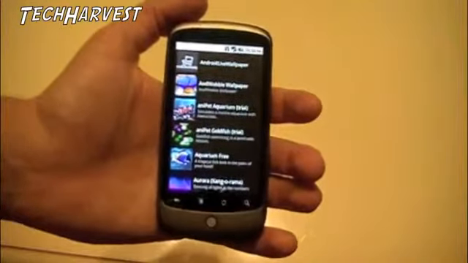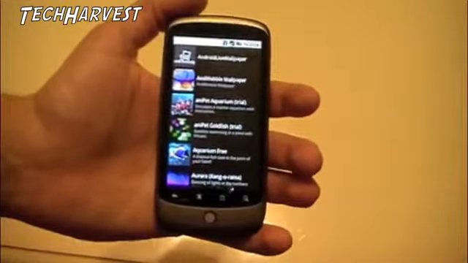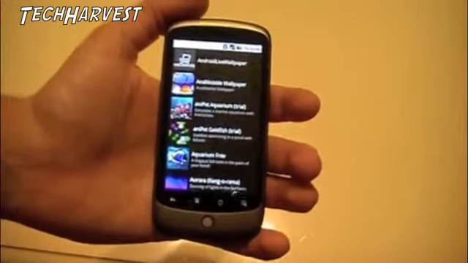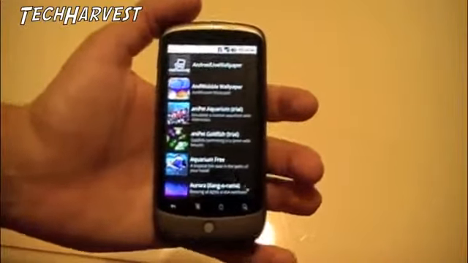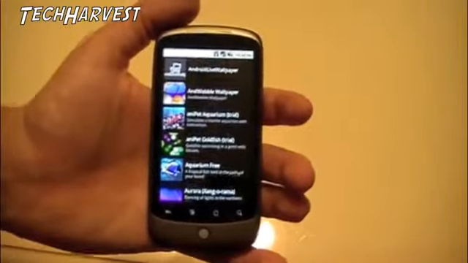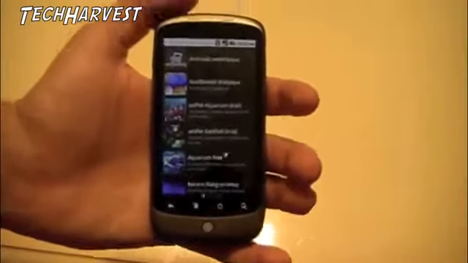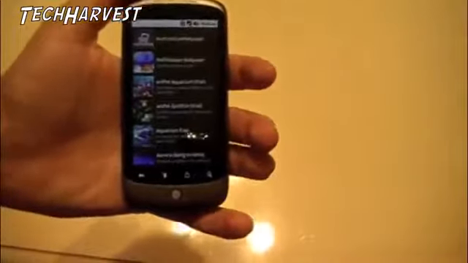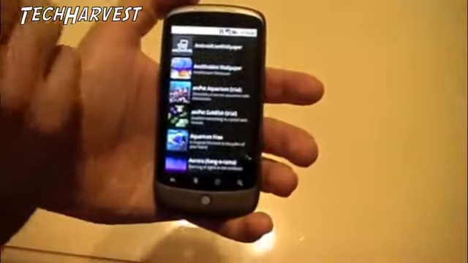Okay, what we're going to do right here is go through a bunch of Android wallpapers I downloaded. I went on the Android marketplace and just downloaded a bunch of live wallpapers. The phone uses live wallpapers. I won't use anything but a live wallpaper. And I thought I'd just do a review of what is available here.